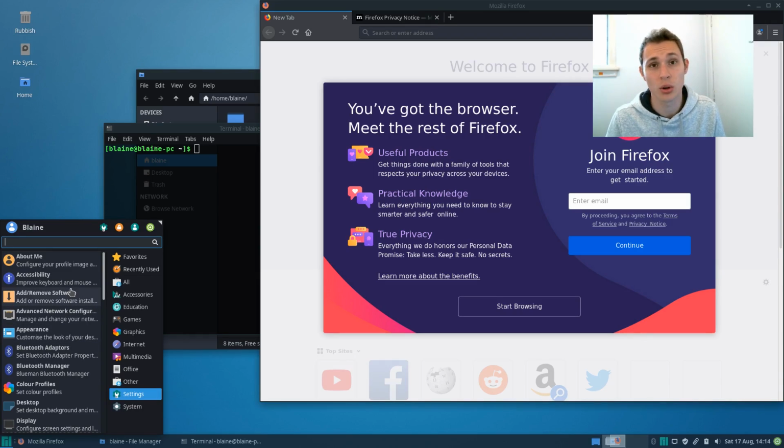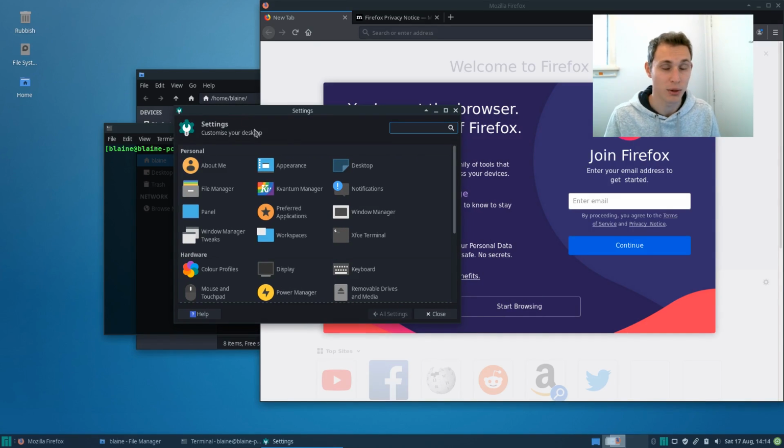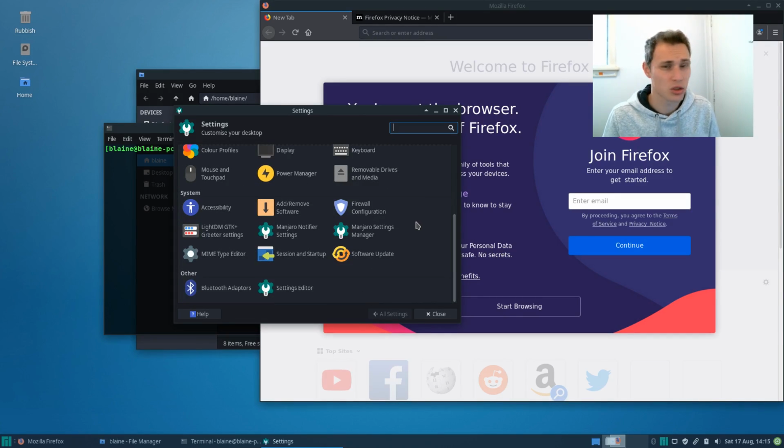Now, of course, this could also be because of the theming that I've chosen, but let's jump into the settings here and just see what you can actually achieve with Xfce now. I think there's a bit of a myth going around that lighter desktop environments like Xfce somehow don't have the features that the full, bloated ones do, such as KDE Plasma or GNOME. And I don't think that's true anymore.